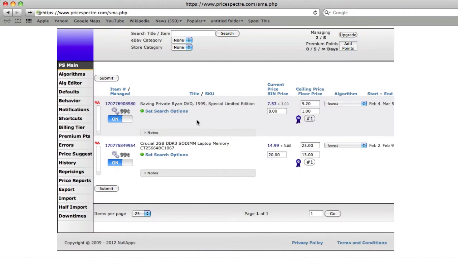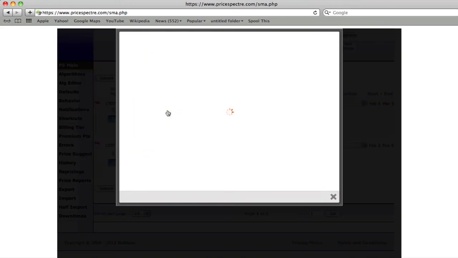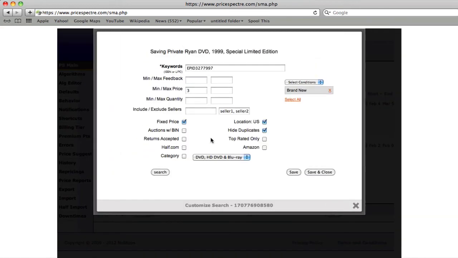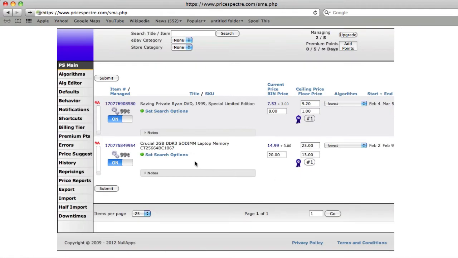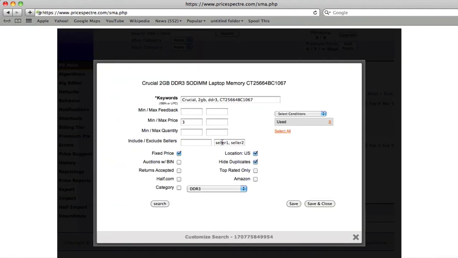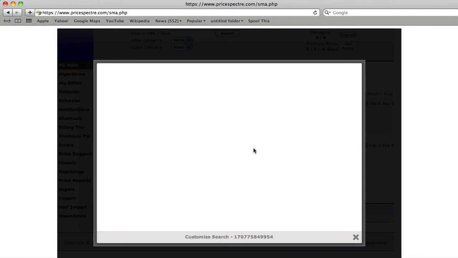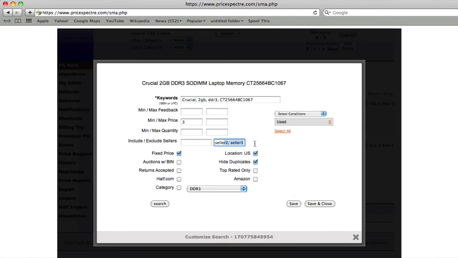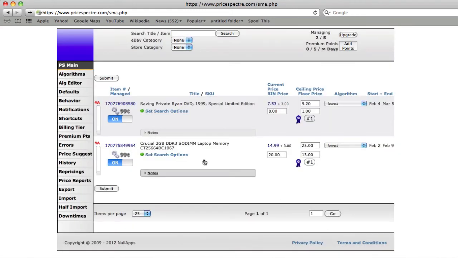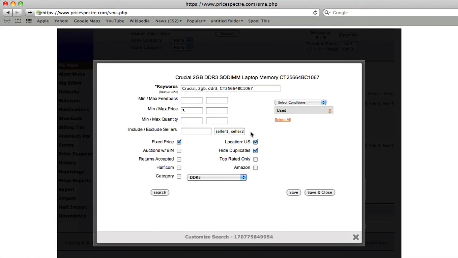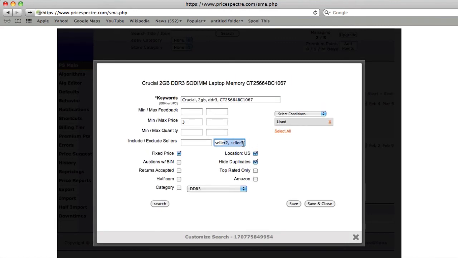Let's have a look now at how to get rid of sellers that you have put in your defaults. So here I've got seller 1 and seller 2 and seller 3 in that listing. And in this listing I've got seller 1 and seller 2 and seller 3 again. I'm going to get rid of one of the sellers and just have seller 1 and seller 2 in that listing. Remember, when you make changes, you need to save and close.